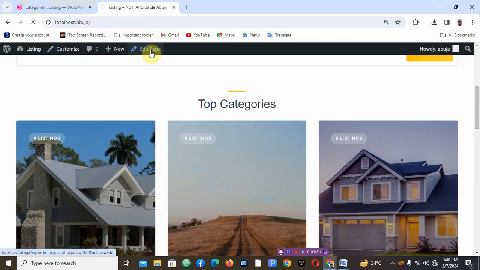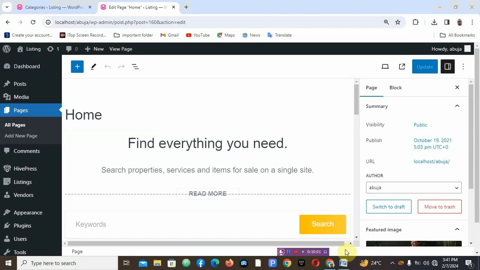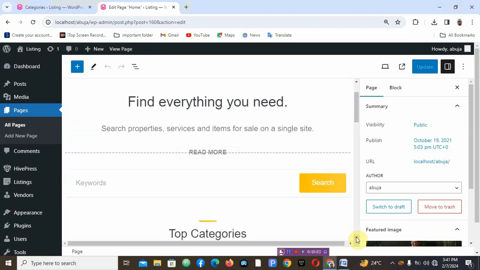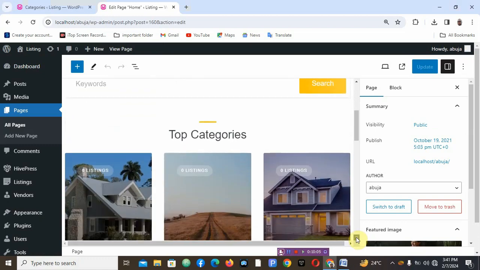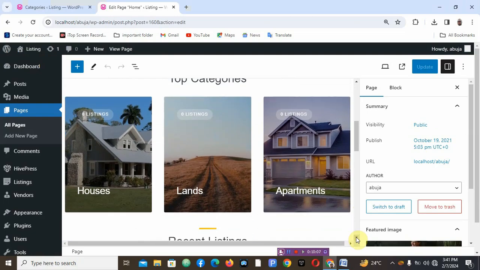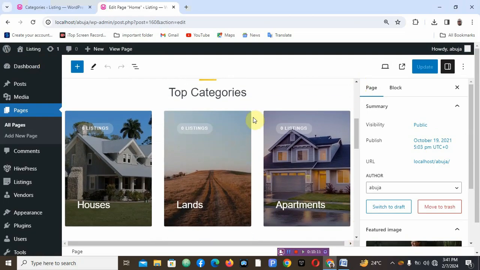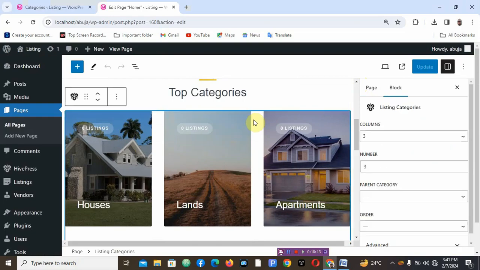Just click on the edit page here. You can see it up here. So let it open and I will show you how to get them. It is open. So you scroll down, you see the categories here. You can see the category here. So it's only three that appear. So what do we do? Click on them. Just click on one of them here.